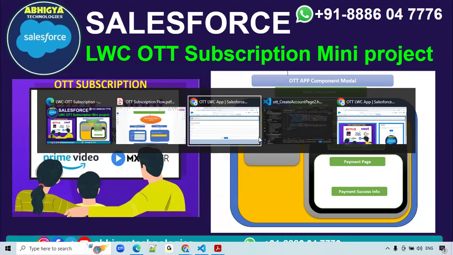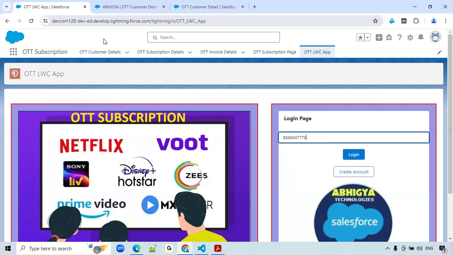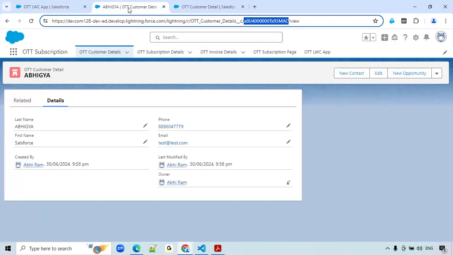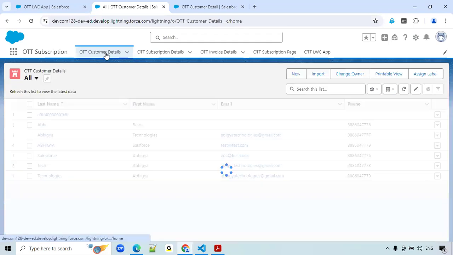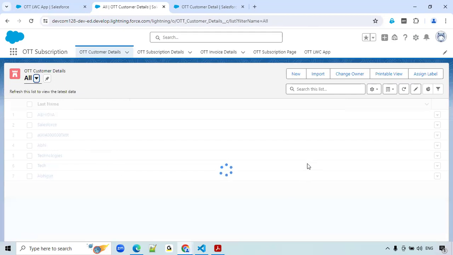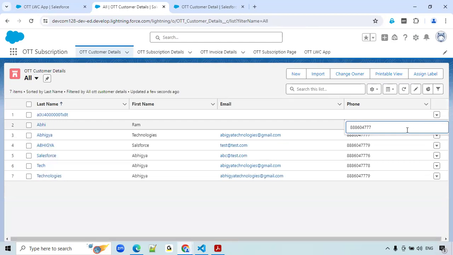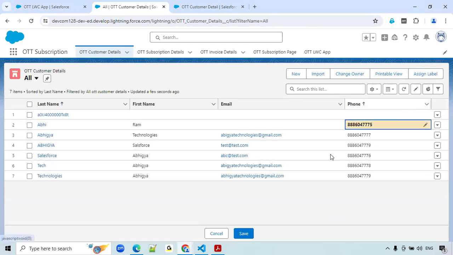Based on our inputs, we have to identify the customer. For example, if they give the phone number 888-604-7776, then based on this, from the customer details object, we can display that customer's information. Otherwise, if we do not find anything with this phone number, we need to throw an error. These are the same phone numbers, so we can give a different, unique phone number here. Save.